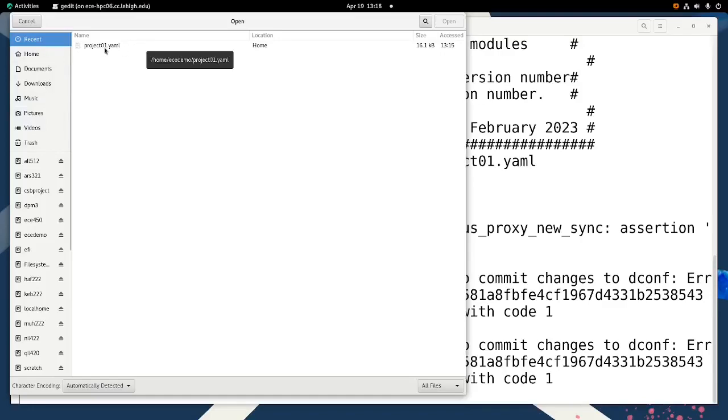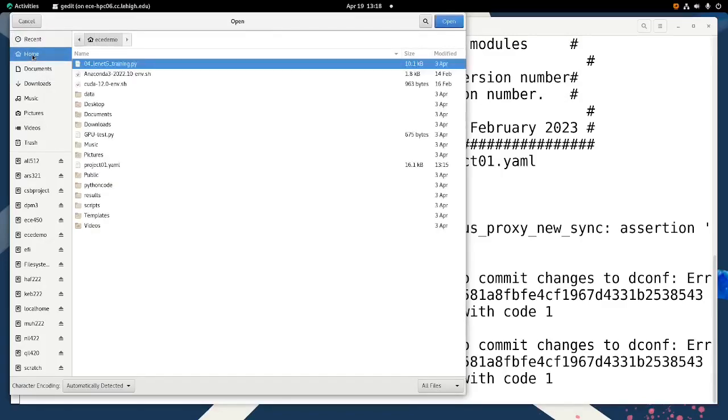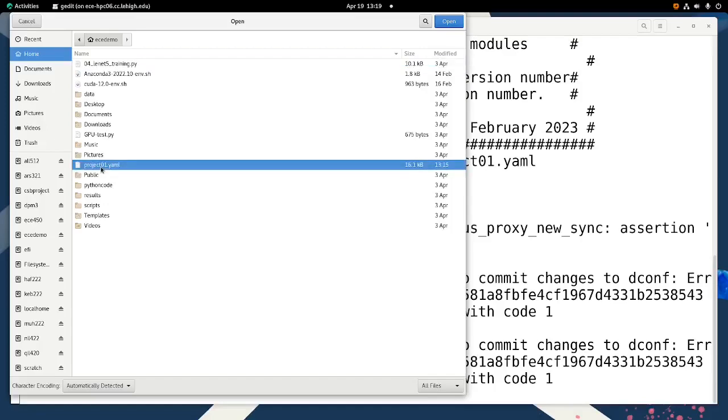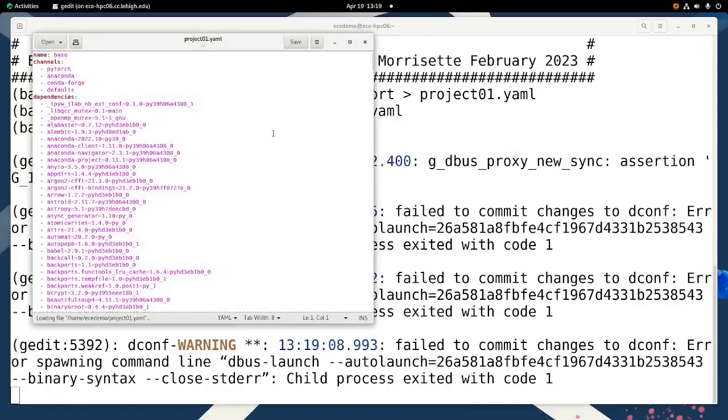When I've gone into this file before, that's why you're seeing it, but you may not have done that, so you're going to have to probably follow these steps to get there. So what I'm going to do now is click on Home, and that lists all the directories in my home directory. And I want to get this file called project01.yaml, or whatever you name the file that you created, and I'm going to click Open.